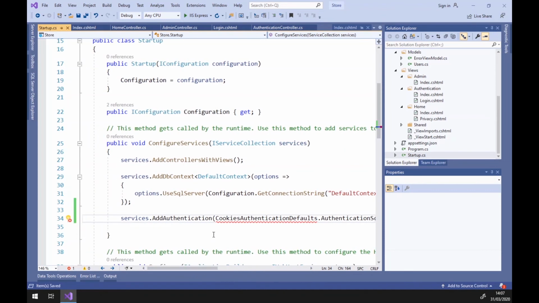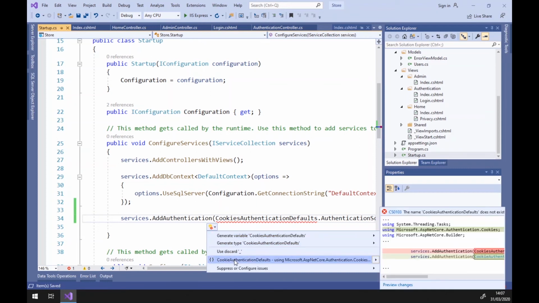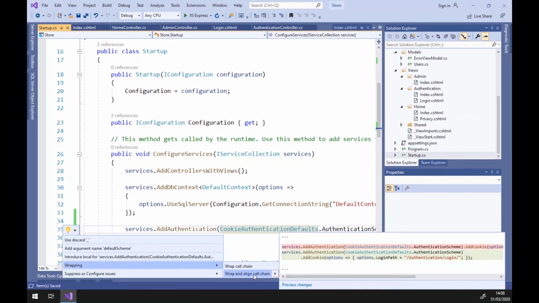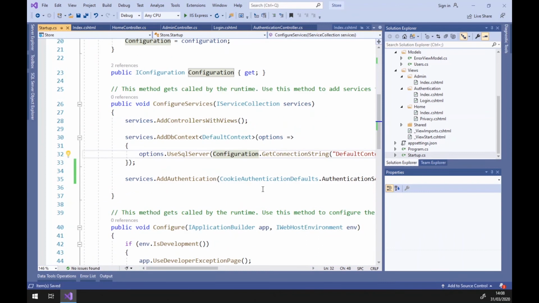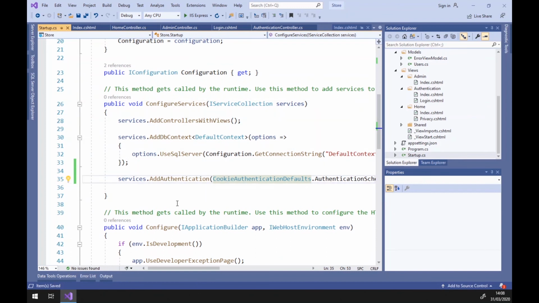You can see we've got an error on our CookieAuthenticationDefaults, so we're going to click this light bulb and go down and add in the CookieAuthenticationDefaults using, like so, and that's going to fix it for us. Now, because I'm not too happy with how this is formatted in terms of readability, it's a very long line, I'm going to use this light bulb symbol again to apply some wrapping. I'm going to click that, go down to wrapping, and wrap and align a call chain.